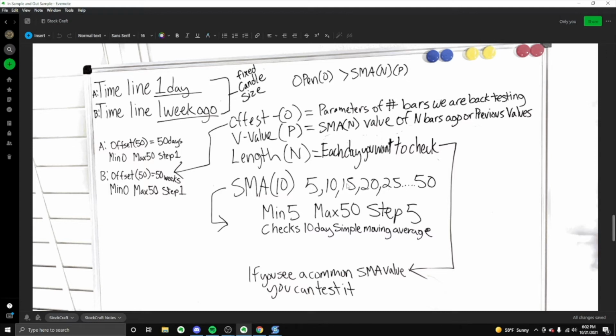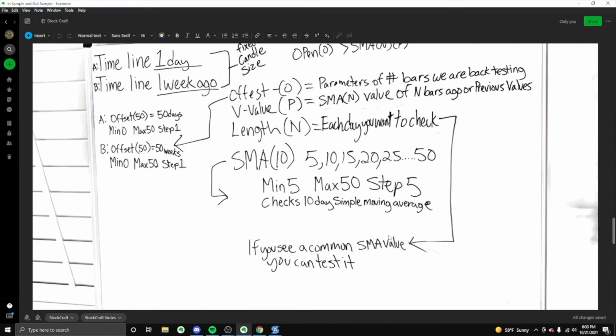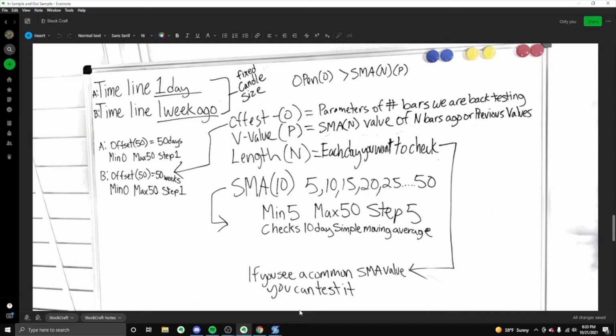So we have 5, 10, 15, 20, 25, 50. If you wanted to check a specific day, you'd have to use a specific number for n. And so you can put that in the min, max, and steps any way you want just to check that specific number. But for now, we have that range. And so this p-value is going to equal the SMA of 5, SMA of 10, SMA of 15, and so on until 50. And so that's all that really means.